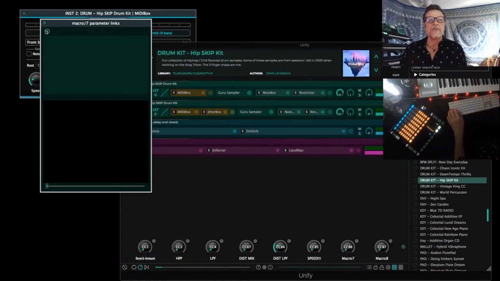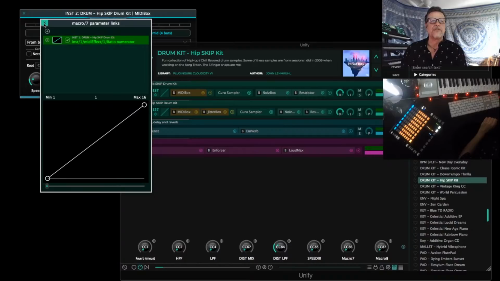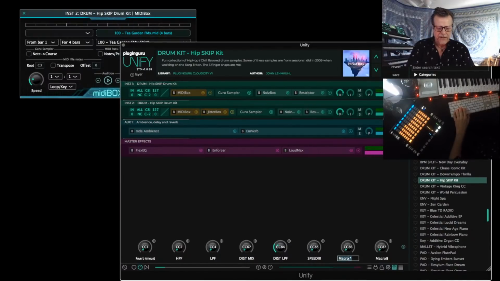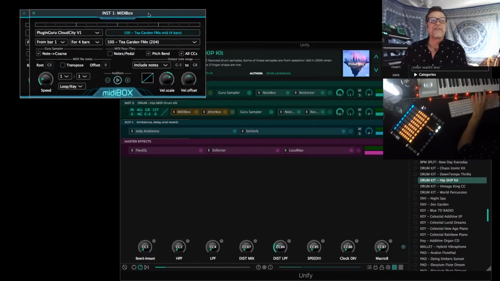We could go over here to the time division multiplier. Let's go here to the MIDI effect for the main groove. And let's say we want to take the numerator and let's have it so we can crank this. This is going to make it super fast, like machine guns. So we'll say clock division. Back in time. Watch this. You want to see something funny? So here's MIDIBox sweating.